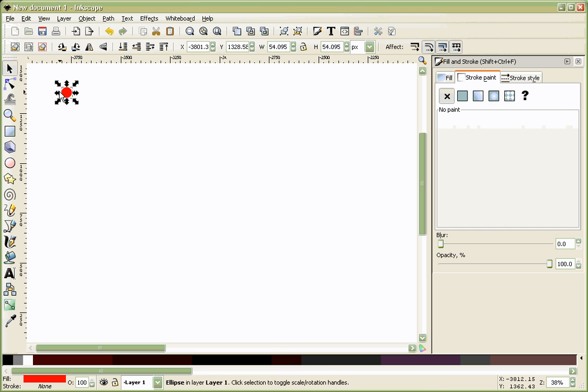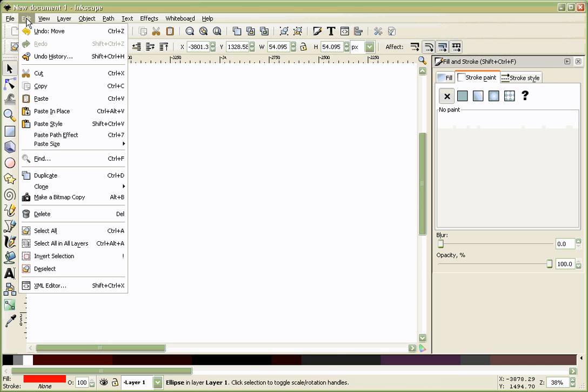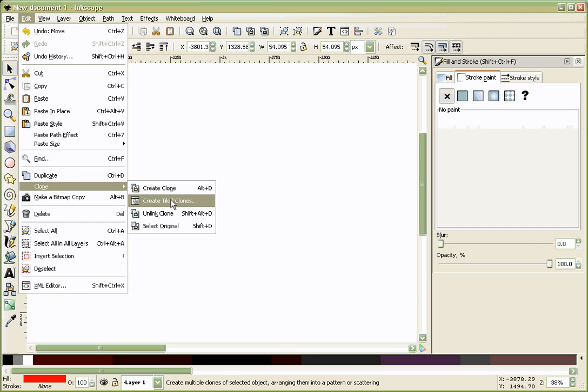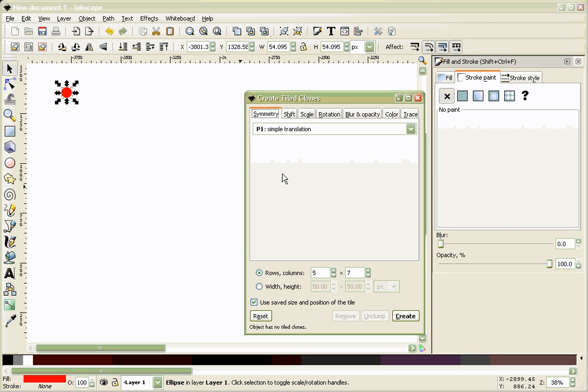And I'm going to make the grid of circles by going to this clone menu. I'm going to pick create tiled clones, and what that will allow me to do is create this sort of array of clones. So you can see there are lots of options. Basically these options allow you to modify the original as it gets cloned across the grid. I'm going to use the very basic rectangular grid. If I press create now, you'll see that I get 5 rows of 7, 5 by 7.